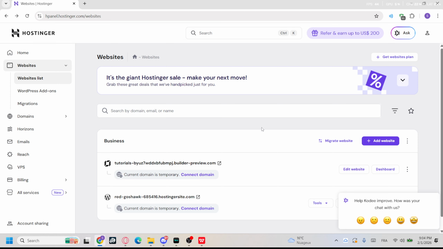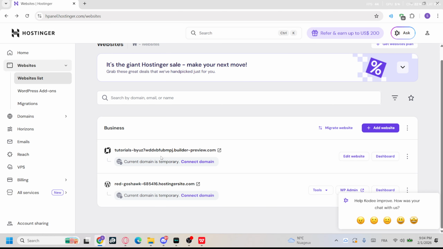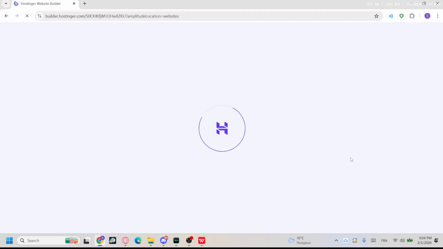In today's video I'm going to show you how to save changes in Hostinger Websites Builder 2026. So you will need first to make sure that you already have an account on Hostinger, and then just go to the left hand menu and click on Websites right here, so you can see the websites list option. Just click it. Alright, after that just locate the site that you want to save the changes on and click on Edit Website.